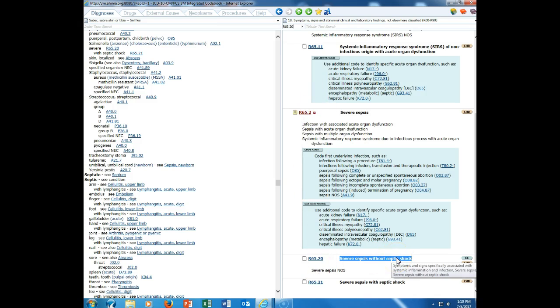Now, keep in mind that this code can never be sequenced first, and it tells you that on 191. A code from subcategory R65.2 can never be assigned as a principal diagnosis. So that code can never be a principal diagnosis. It always has to be a secondary diagnosis.